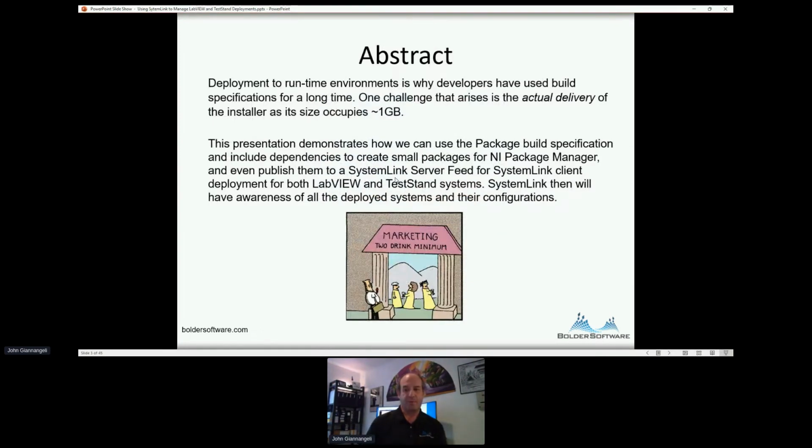But just to summarize, the problem statement is how we deliver these large deployment files to our customer, because they tend to get pretty large, like a gigabyte or so. I know with today's modern storage of terabytes, that doesn't seem large, but we're talking about the actual delivery transfer mechanism, like FTP or a removable USB drive or whatever.